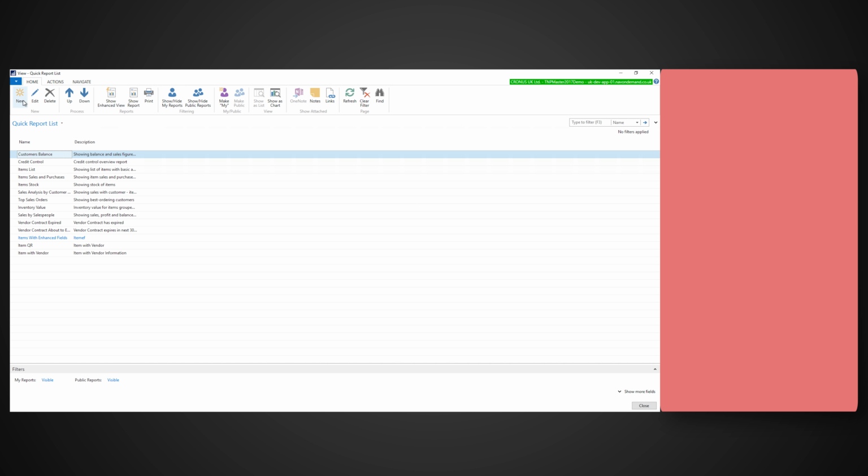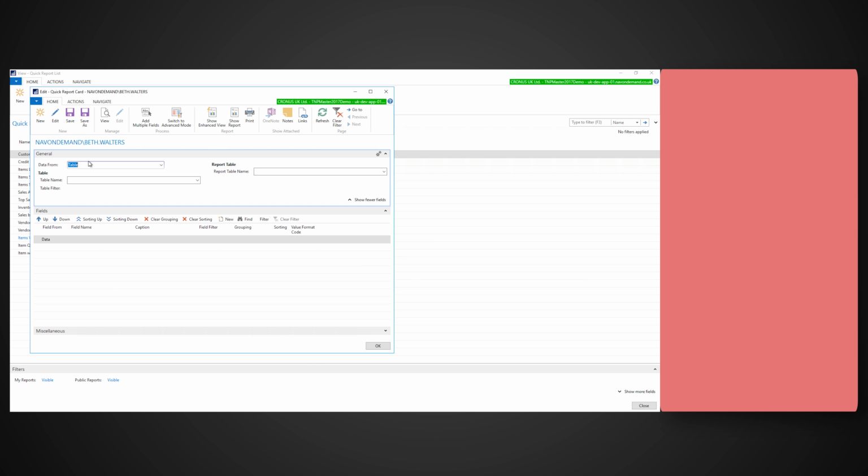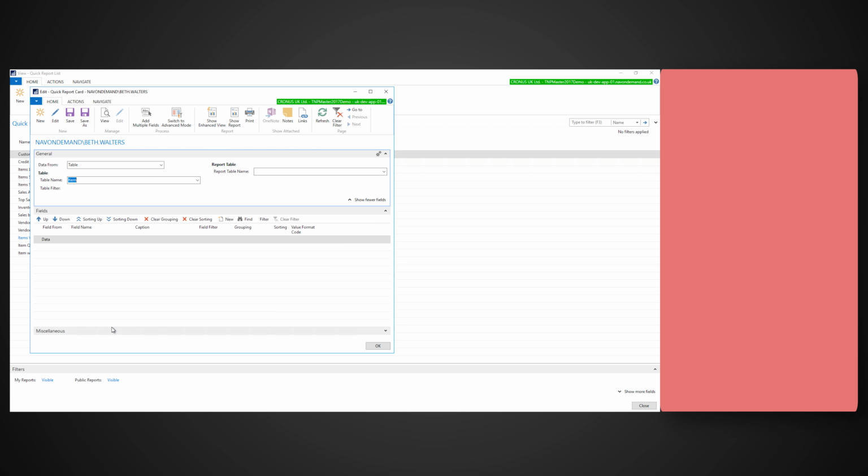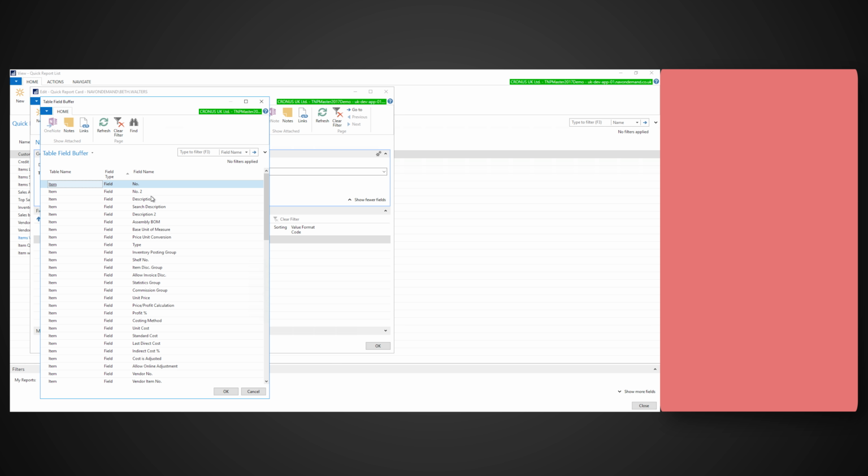Press New to create a new one. From here, specify the table that you want to report from, for example the item table. Optionally, you could add a table filter, for example where inventory is not 0, but we'll leave this blank for the time being. Now, use the Add Multiple Fields function. Here we can highlight the fields that we want and press OK to add them to our quick reports.